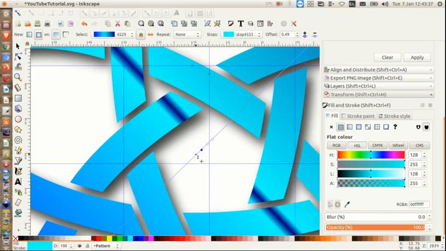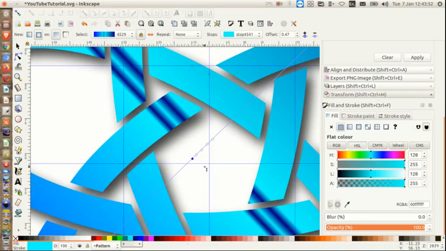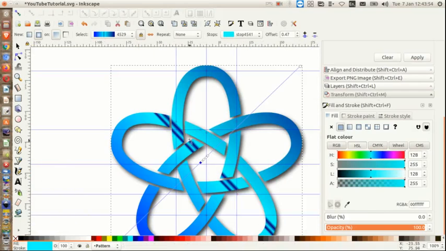And I'll add another one here. Make that one dark blue, and another one here, that light blue, so we get this sort of metallic effect on it.